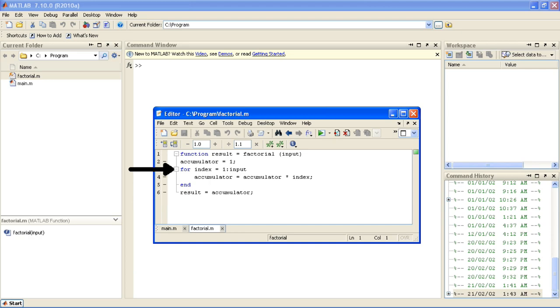Within the for loop, we declare an index value called index, which takes on a series of values starting at 1 and ending at whatever was the input number that was used when calling the function. Each time the loop executes, the value of index is updated, and the value of accumulator is multiplied by the value of index, and that product becomes the new value of accumulator. It's not the most beautiful piece of poetry ever written in a programming language. Let's step through it quickly.